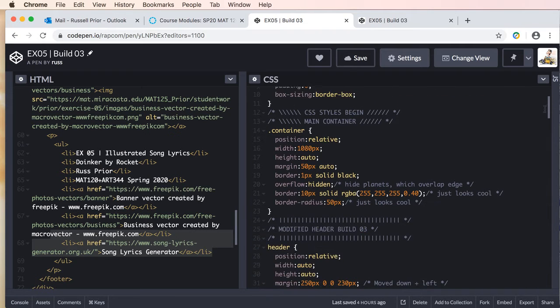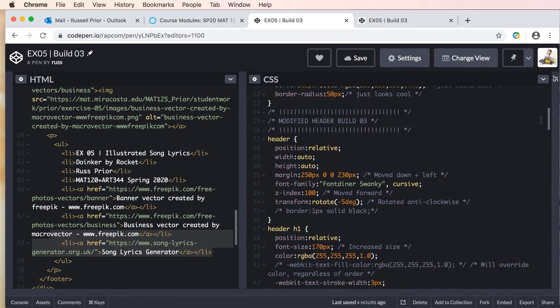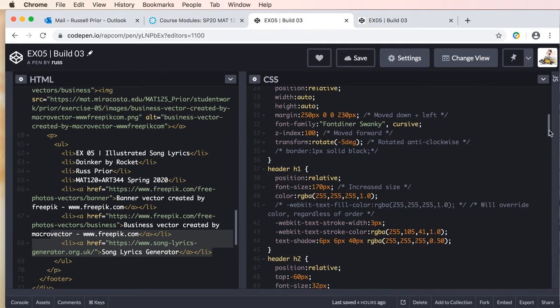Now if we go over to our CSS, we'll see that I've modified the header in build 3, and I've commented what I've changed. I've moved the header down and to the left, and then I added z-index to move the header forward because it's going to overlap, and I rotated the header just a little bit because I thought the rotation looked nice. It's just 5 degrees anti-clockwise.